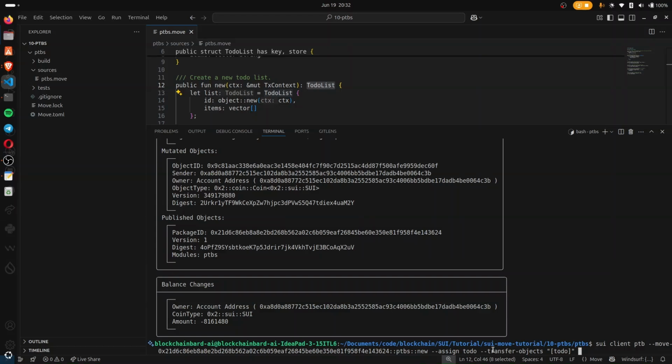So after that, what am I transferring it to? The sender. So I'm going to transfer it to myself. This is my wallet address. I'm copying it. Then I'll transfer it to myself.